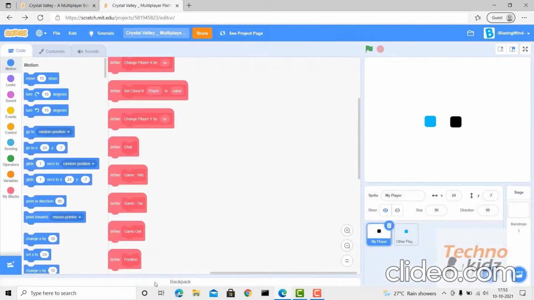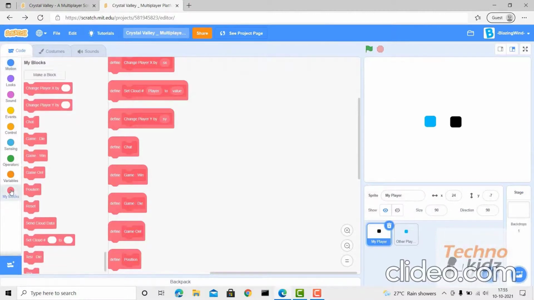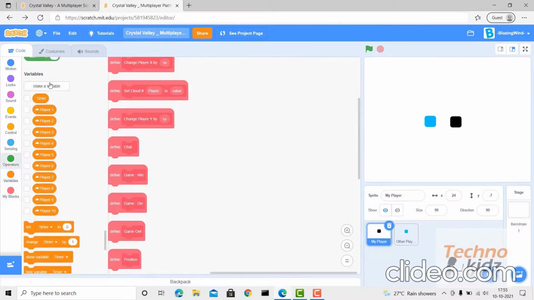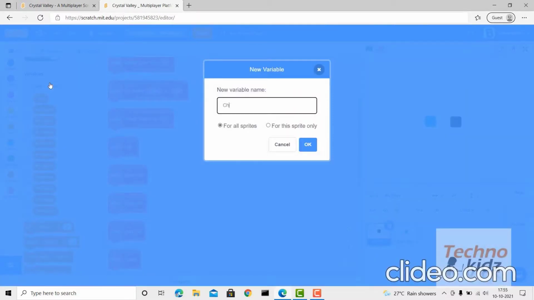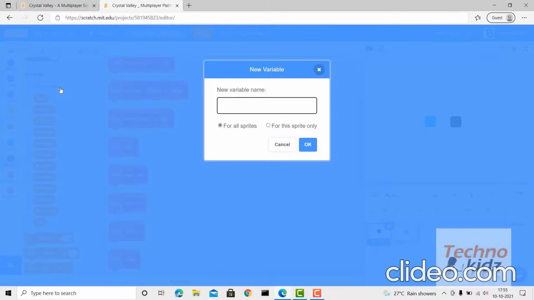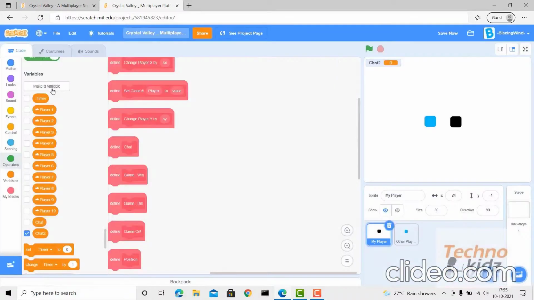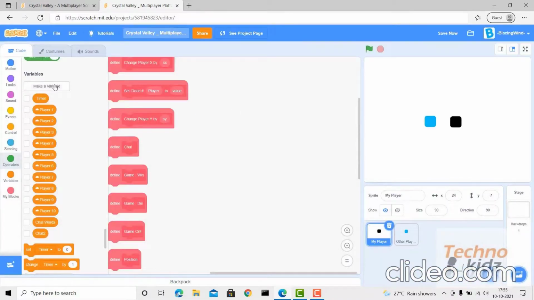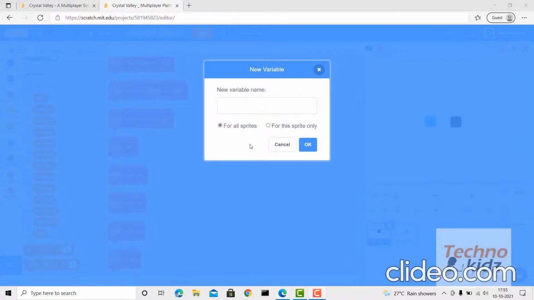Now go back to this page and click on see inside. Now click on my blocks. You can see that every block must be there. Everything we created must be there here. Now click on make variable and make one called chat. And then untick this option. Then create a new variable called chat2. Untick that and then rename chat to chat words. And click on enter. Now create a new variable.